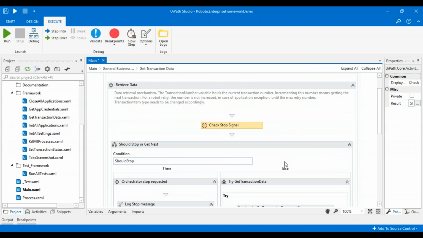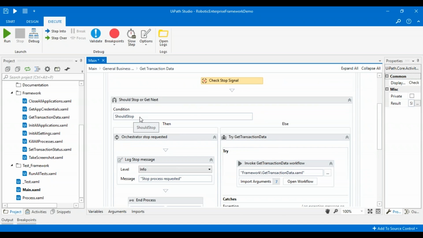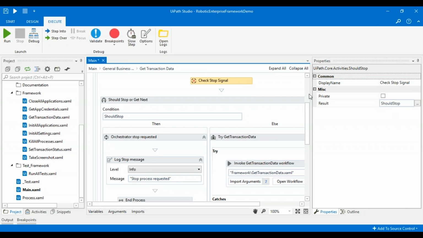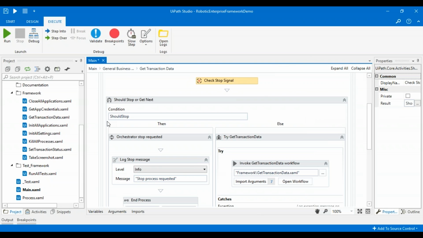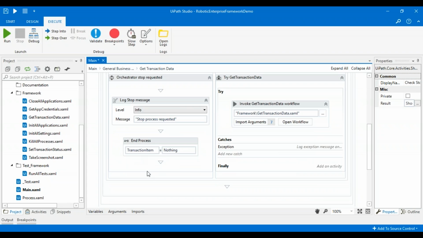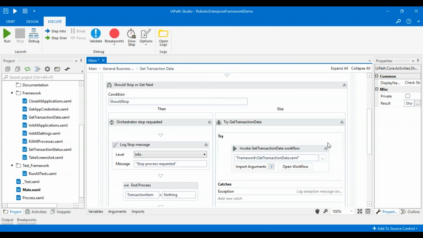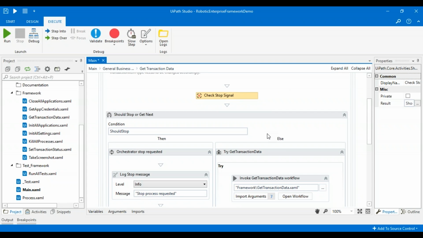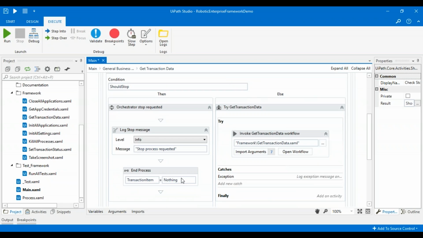Over here, if you scroll down, you'll see the condition should stop, right? In the check stop signal, if I drag the property section, you'll see that the result is stored in the should stop variable. If that variable is true, that means our robot has received a signal to be stopped, then a log message will come up saying that the stop process requested. That log message will be stored in your log folder and the transaction item will be assigned to nothing, right? Apart from that, if we do not receive any should stop signal, then the else section will be executed.